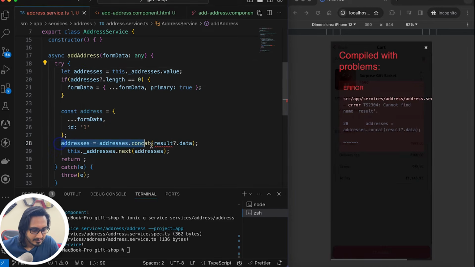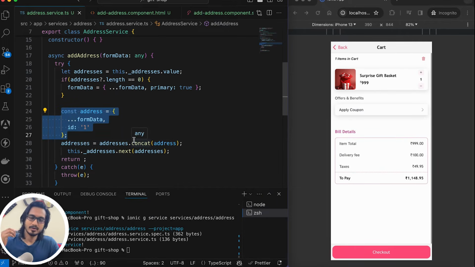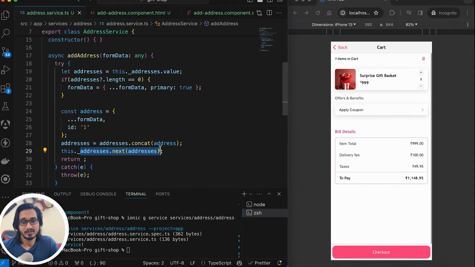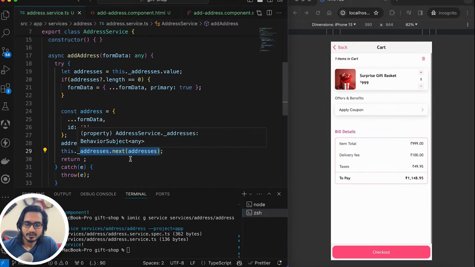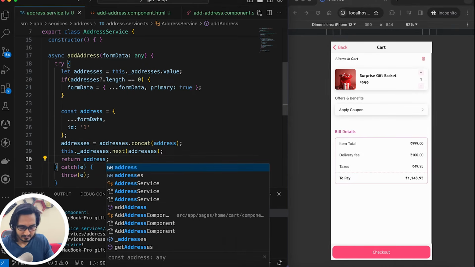Fine. So this addresses will get concatenated with the latest address, so the latest address will come to the bottom. And once we do that, I'm simply going to pass it within the addresses.next function. That's how we'll get all the addresses in one place, and finally return the address that we are getting here. That's it. So in this way, whatever data you fill in for the addresses will be passed into the behavior subject, and you can observe it and use those values whenever you want.